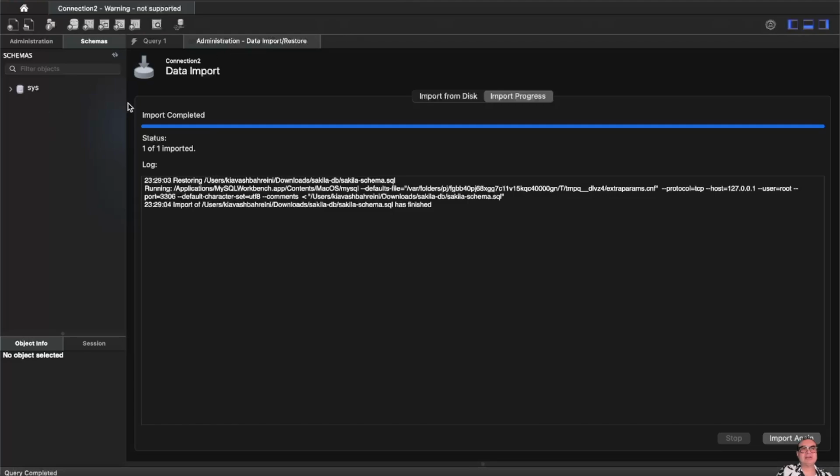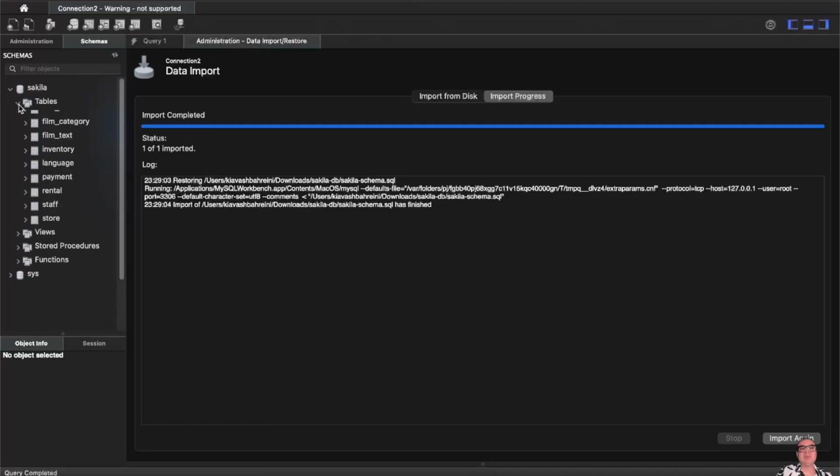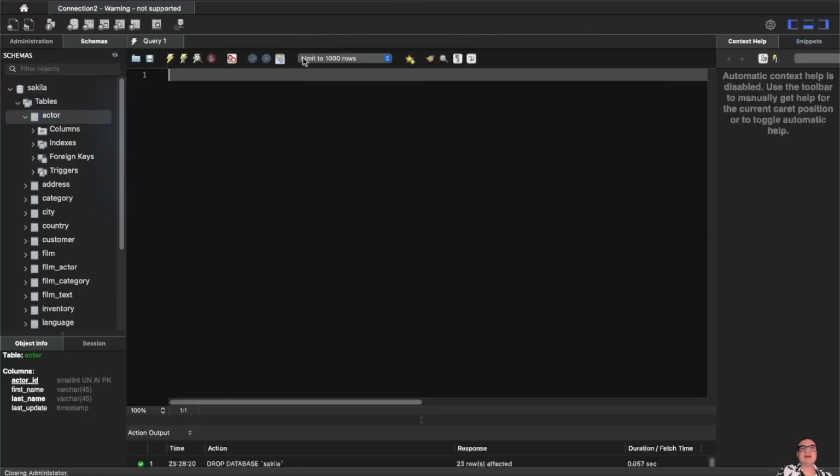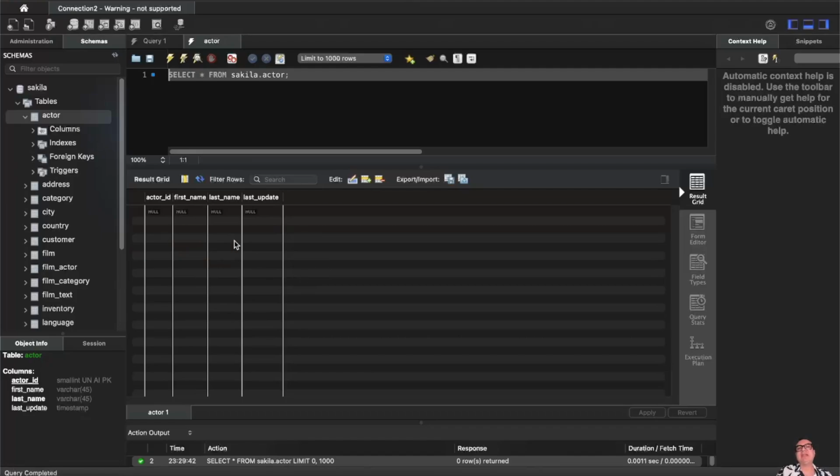To make sure that this database has been created, I'm going to refresh here. So you see this icon here, I click on refresh. The Sakila database has been successfully created. So if we open the tables, actor, for example, when we double click on it, let's close this window. When we double click on the actor table, and then click on this icon to see if there is any data here, we see that the metadata has been created, but there is no data for this, for example, actor table.